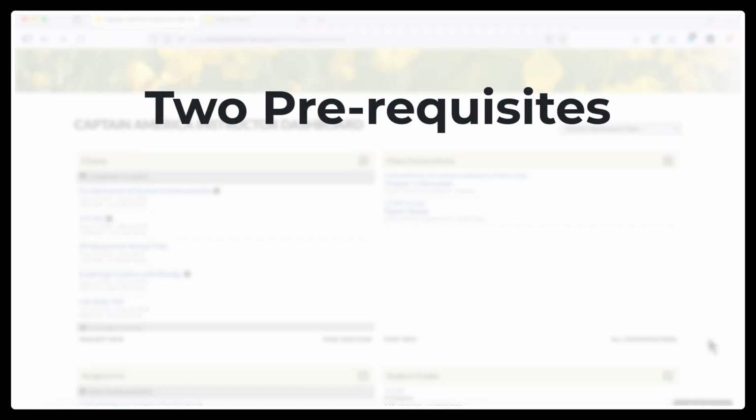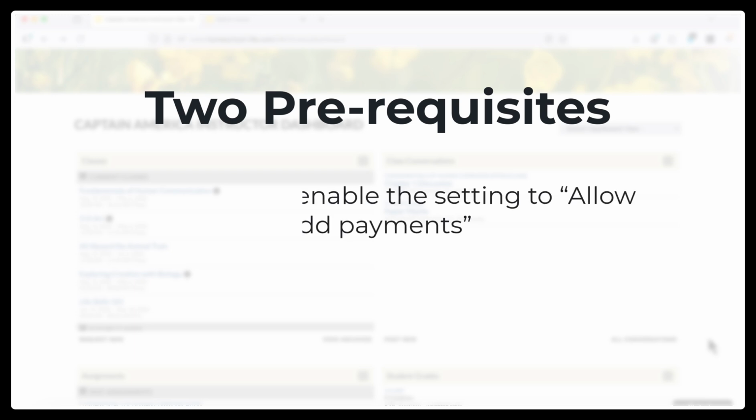There are two prerequisites to instructors having this ability. And the first is that admins must have already enabled this feature. So if you're an instructor and you need to post payments and you don't see the buttons and pages that are highlighted in this tutorial, you may need to ask your admin to go to the class settings and turn on the option to allow instructors to add payments.